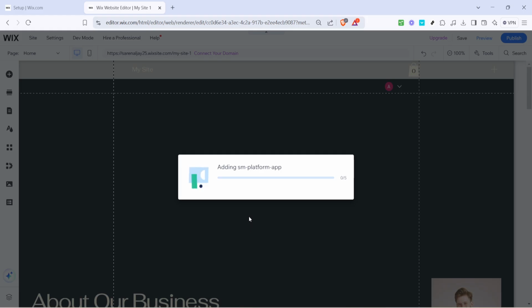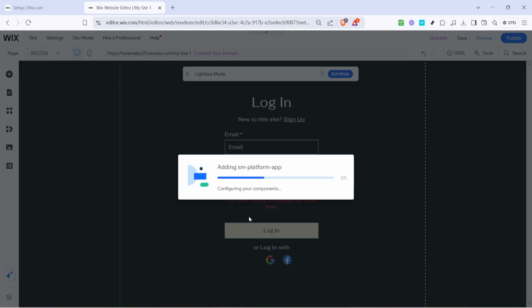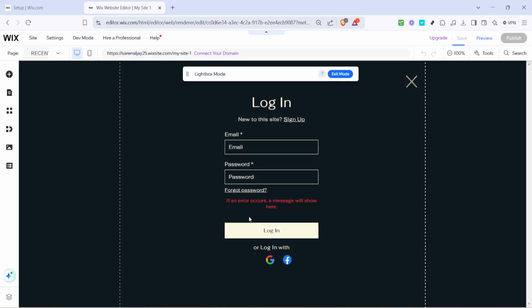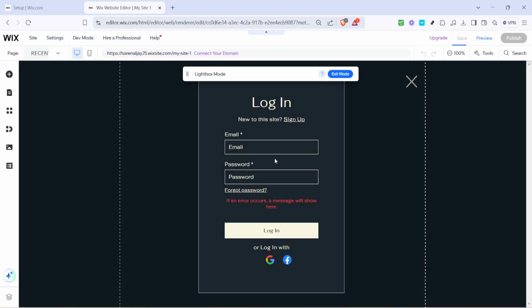After customizing your form, the final step is to add it to your site. Look for the Add to Site button, which should be prominently displayed once you've configured your form to your liking. Click it, and voila! Your login page is successfully integrated into your Wix website.